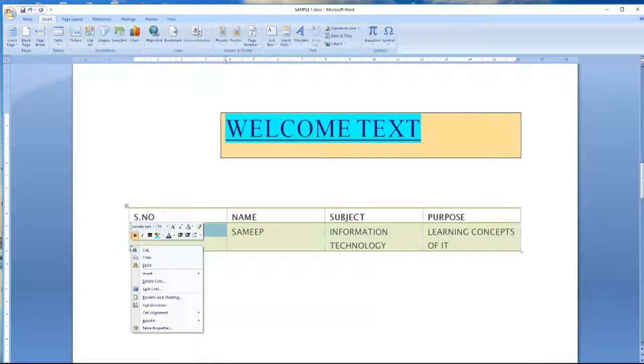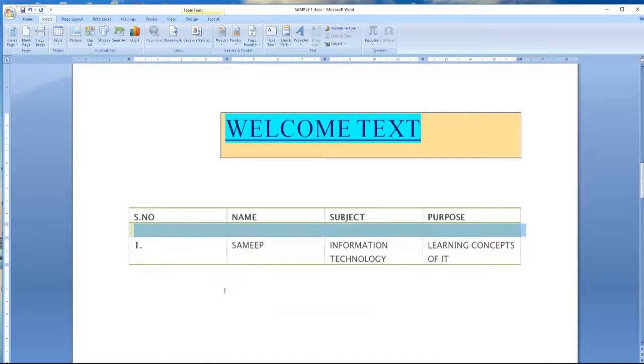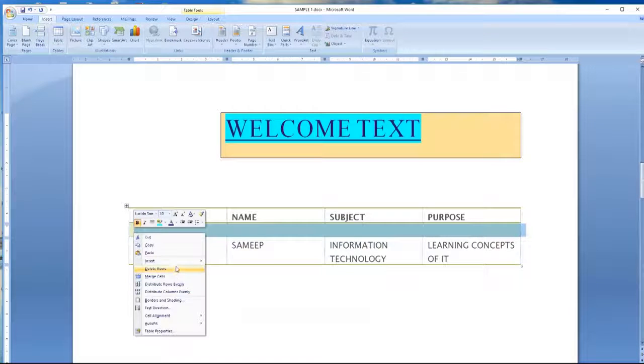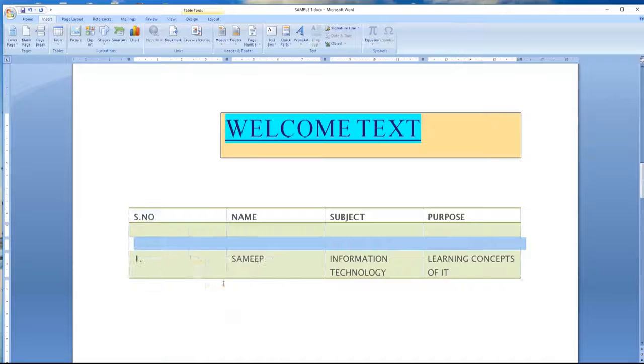Now, I need to add some more things in my table. So what do I do? I use insert when I right click on that cell, and I can insert rows above. So now I have a complete row above my cell, or I can insert a row below. So it depends on me.